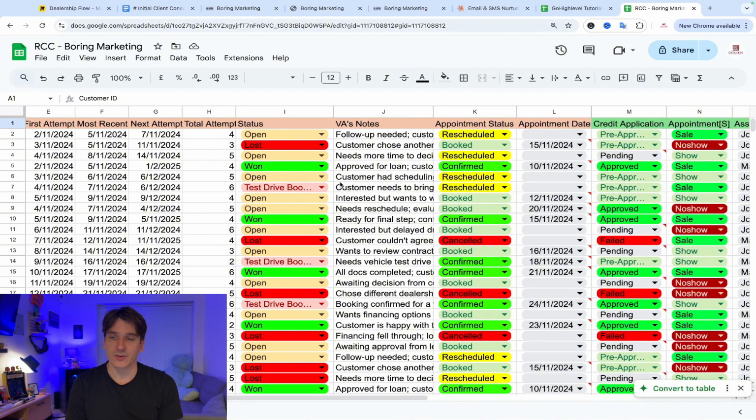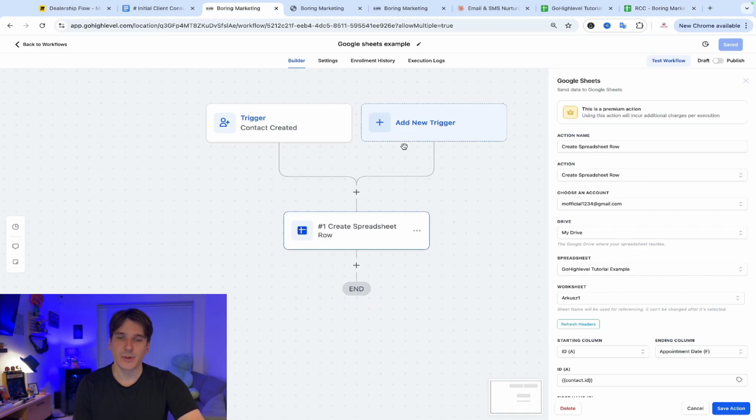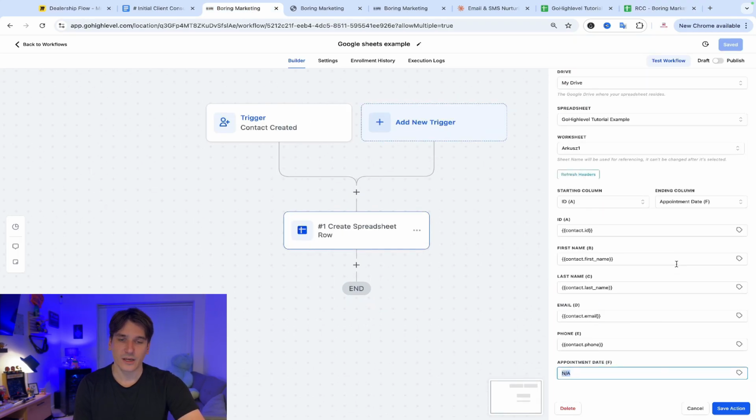For this client, we are just tracking how many times we are following up with them, when is the latest time, when is going to be the next attempt, in total, what is the status, VA notes, rescheduling, appointment date, are they pre-approved, did they show up to the appointment, and based on this, we can then modify this. I would highly suggest that you build this yourself. I've just showed you what you can do with this.